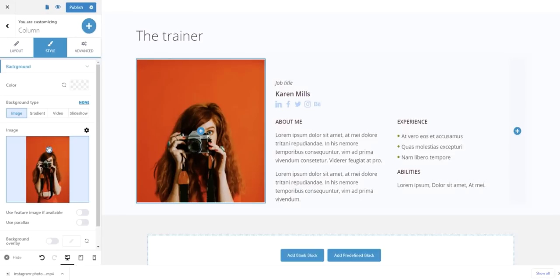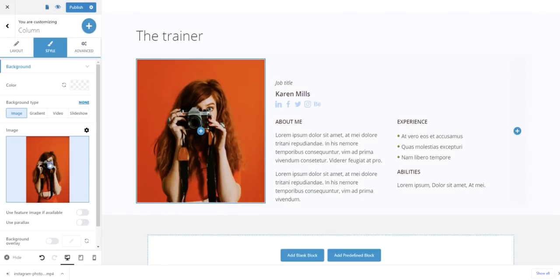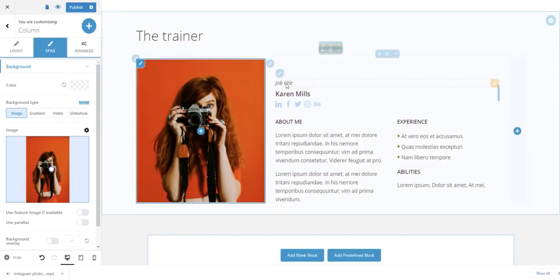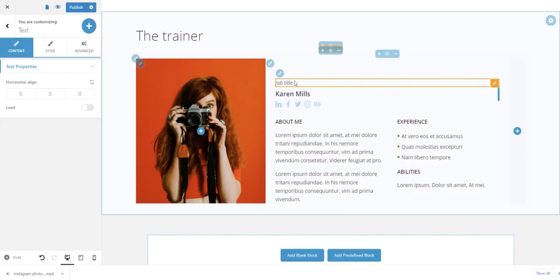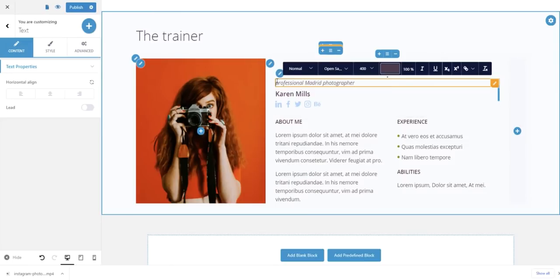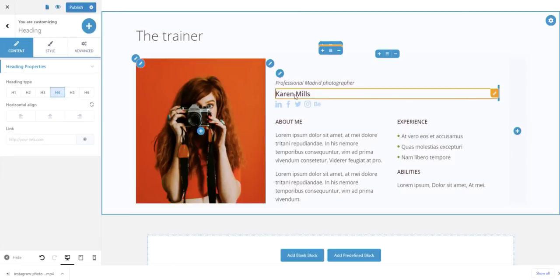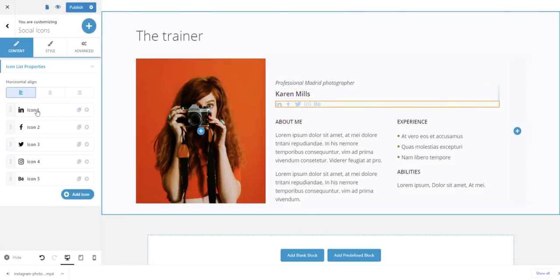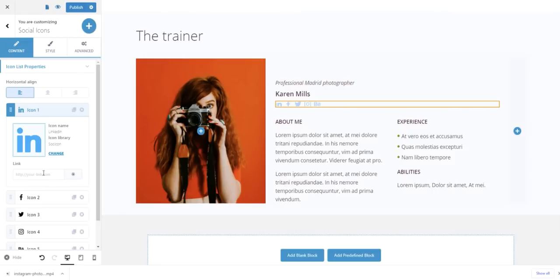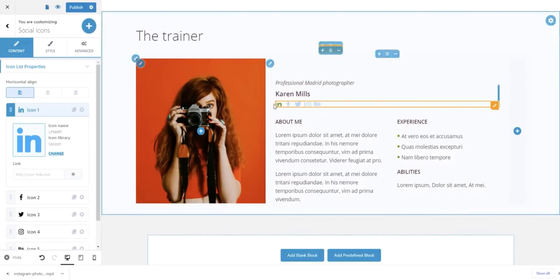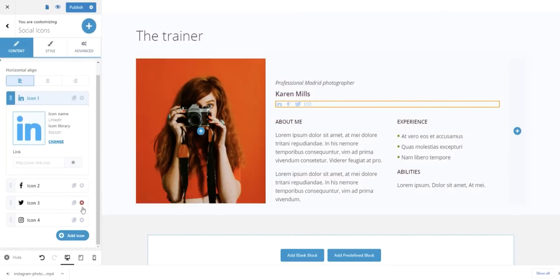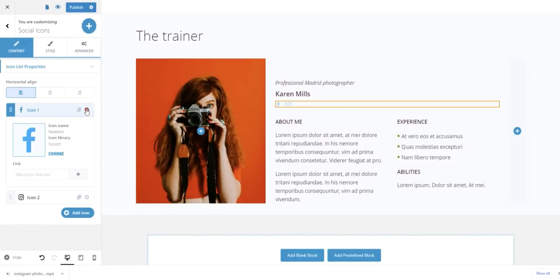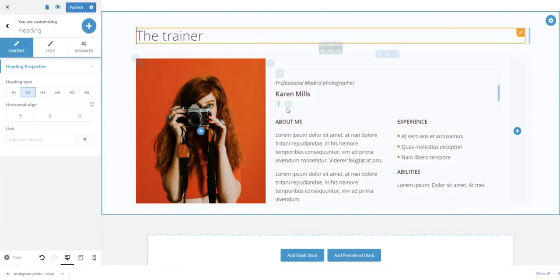Okay, let's move the focus a bit. Nice. Job title, let's see. Professional photographer. Let's leave the name. In here, you can add a link to the profiles for each icon. Let's delete Behance. And delete Twitter and LinkedIn. Let's just leave Facebook and Instagram.